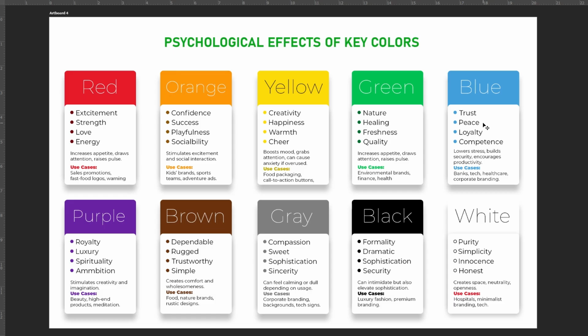All right, now we got blue. Trust and peace, loyalty, competence. But the key word here is trust, because we use that for banks, tech, healthcare. When it comes to a bank, you have to trust the bank. When you see blue, automatically you feel like, oh, my money is secured, or they will do whatever it takes to protect my money. That's why you have the trust, loyalty, peace. So tech, healthcare, because it's all about trust and peaceful stuff, and corporate branding.